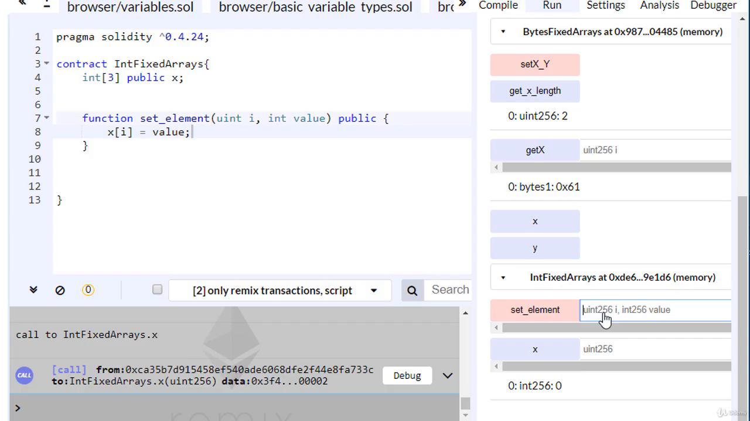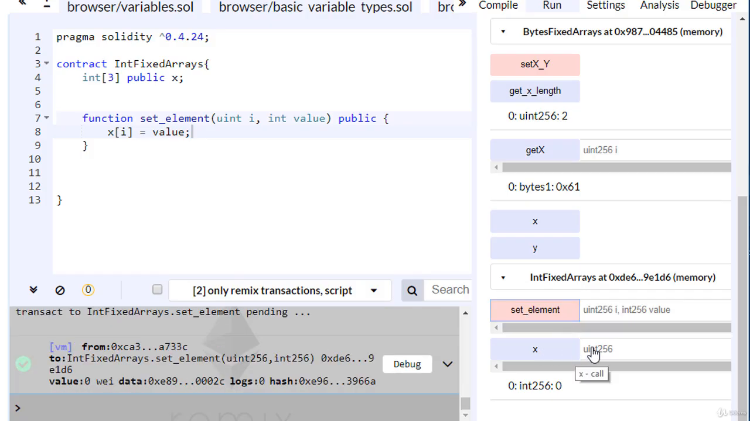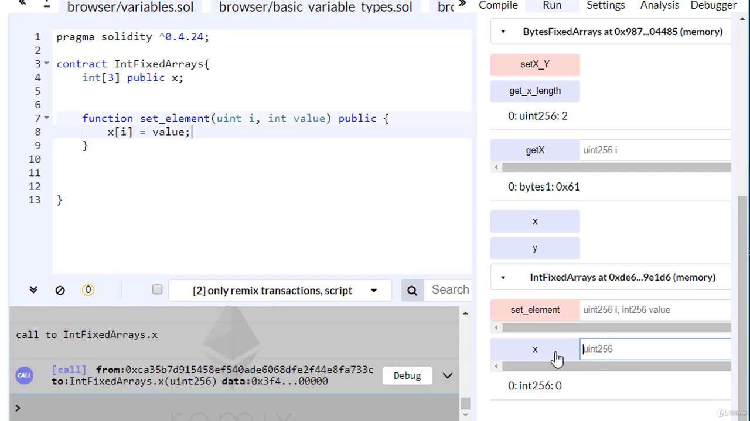And now I want to modify the second element. This is the element from index 1, and the new value will be 44. I call the function, and now what is the first element? 0. What is the second element? 44. I've modified that value.